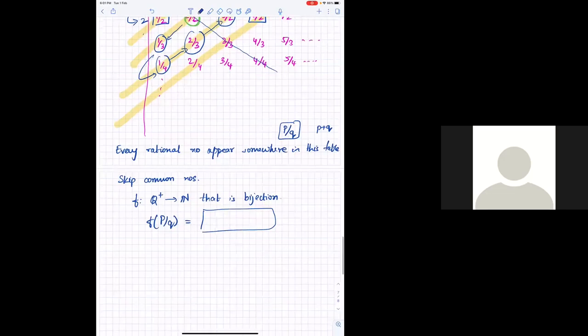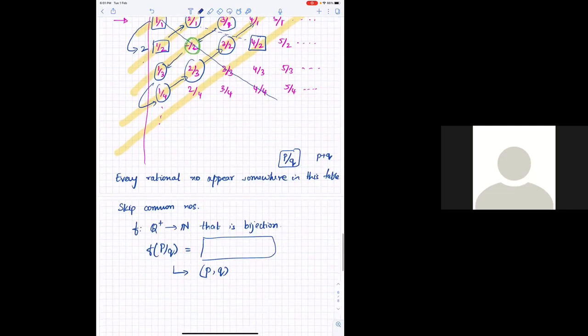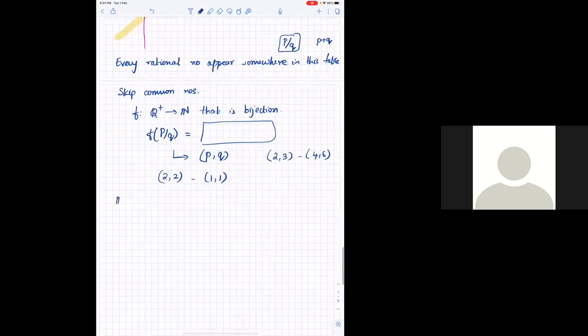So what is the first natural bijection that you can get from p by q? It can just be p comma q. Okay? So this is perfectly fine, because there is no question of reduced form here. So 2 by 2 and 1 by 1 are no longer the same thing. Even 2 by 3, for example, and 4 by 6, they are not the same. So this is perfectly fine. But for this, we need to show that N cross N is countable, right?